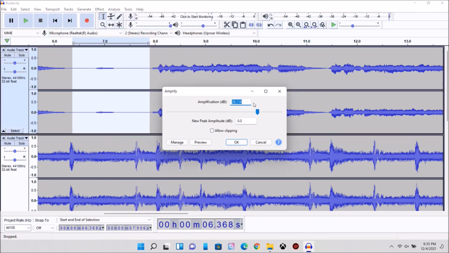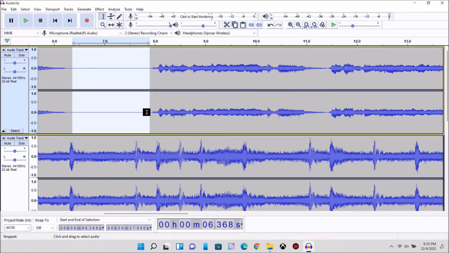But the way I prefer is go into amplification, and we're going to take that slider bar all the way to the left and watch it disappear now. Just hit OK, and boom. You have no noise at all now in that certain area. And it's definitely really important to do that.